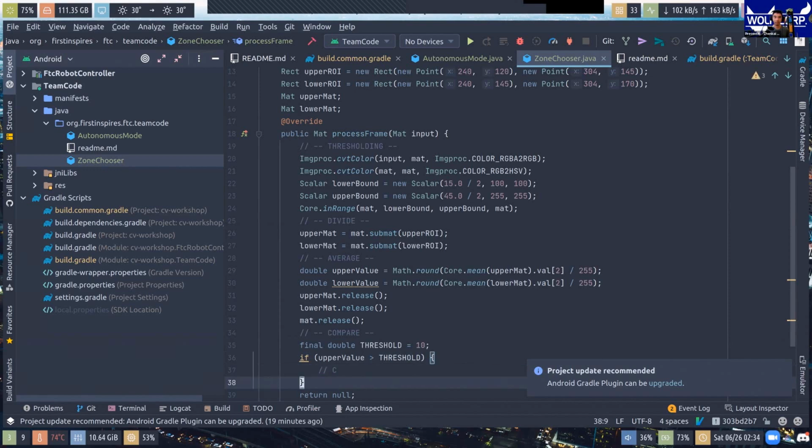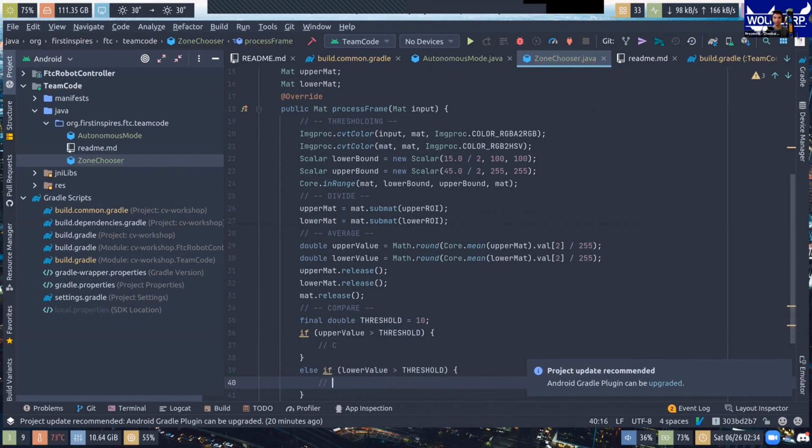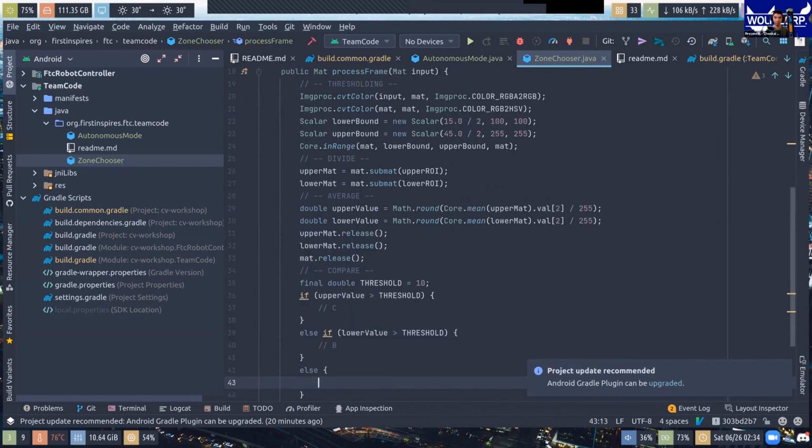A 4 orange stack goes to the C zone. A one-ring stack is the B zone, and no rings means it's the A zone.